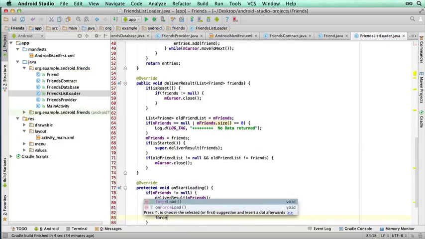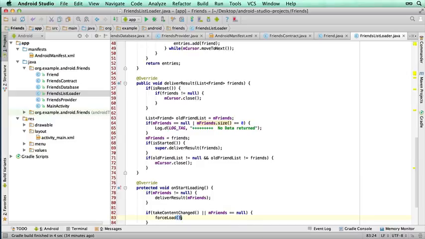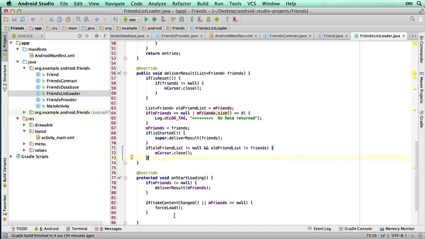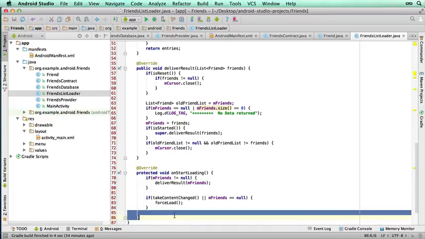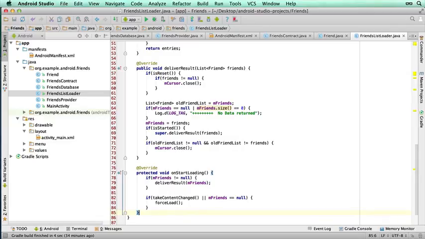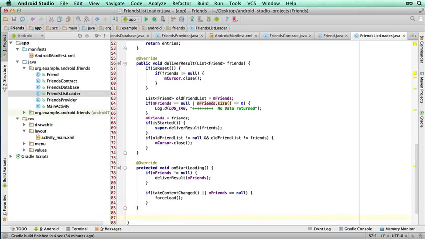Let's do a forceLoad. And forceLoad does just what you think it does. It sort of tells the system, I need you to reload and go and grab that data from the content provider again. So that's all the code we need for onStartLoading. Usually forceLoad would only be used in the onStartLoading method. You wouldn't normally use that anywhere else.